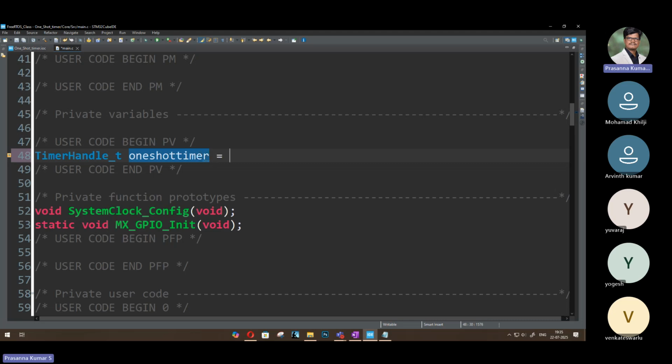Okay, you can give any name for that. It need not be a one shot or something like an auto reload. I'm just giving none. Okay, so it is a one shot timer. So, timer handle. What is it? It's not a pointer actually. Okay, it is a handle. Yesterday we created one for the task, right? Timers.